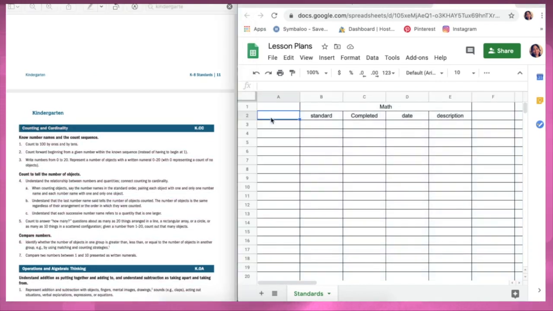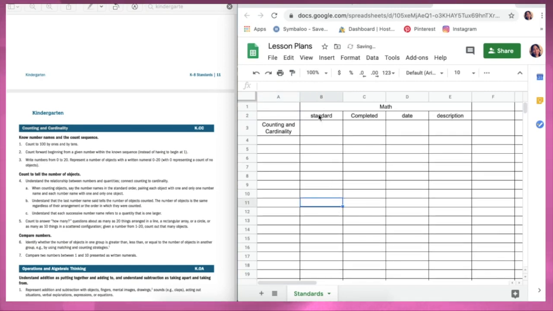I'm going to type that in, not next to Standard, but right below it: Counting and Cardinality. And now I'm going to start putting in my standards. So K.CC.1. And don't worry about the blue highlighting. I'm going to show you how to take that off in a minute. So 2, 3. If you notice, I'm just going down the numbers that are on my state standards.